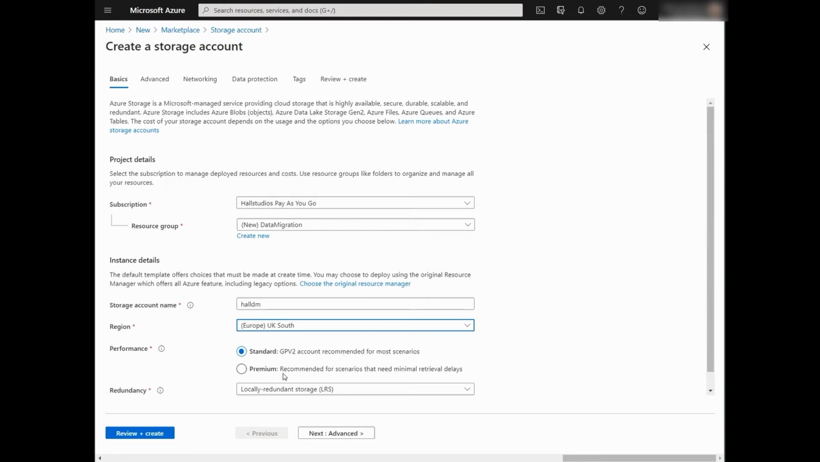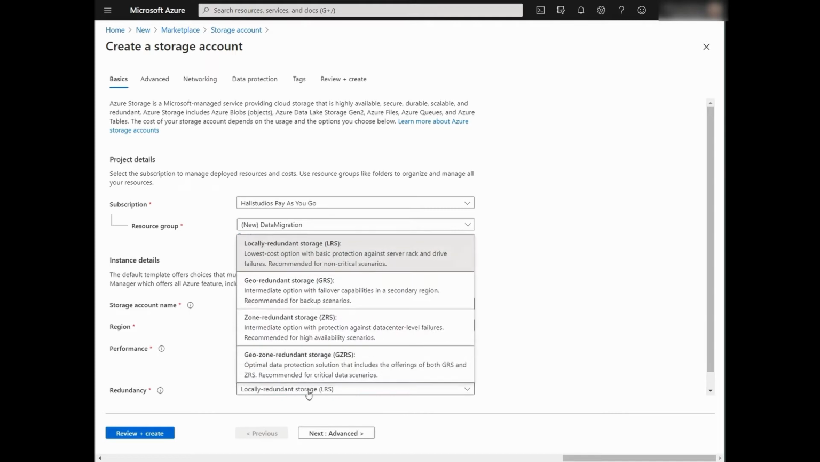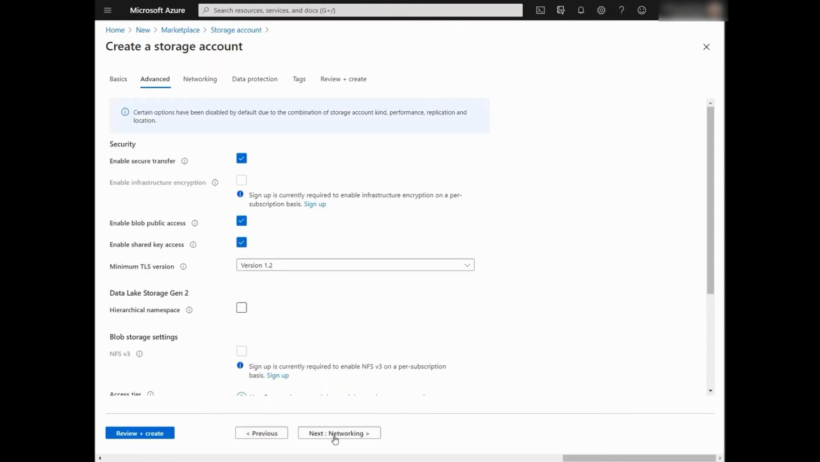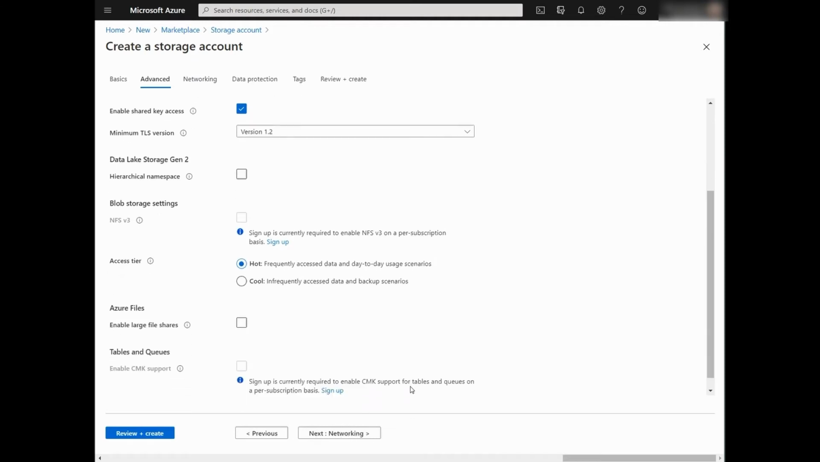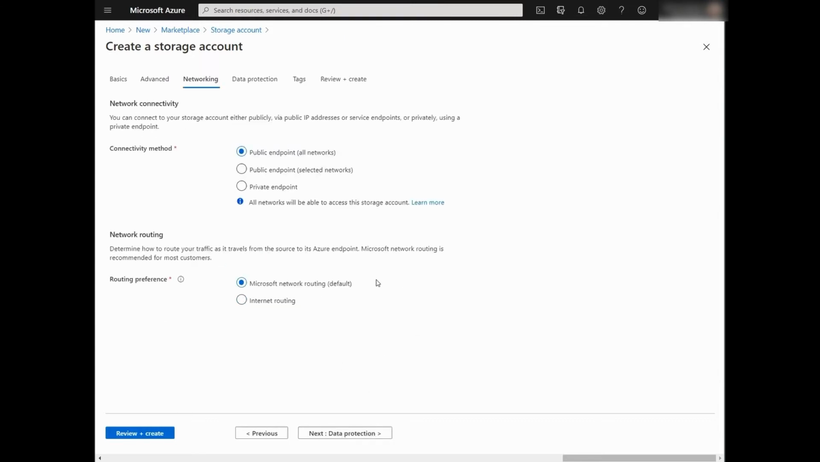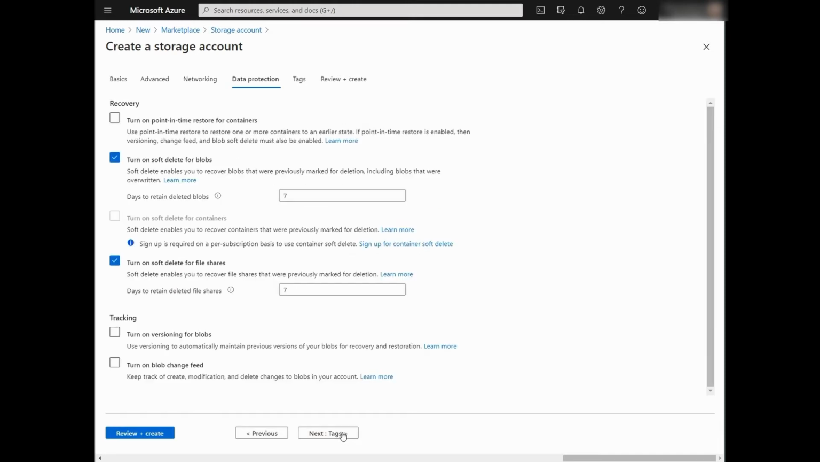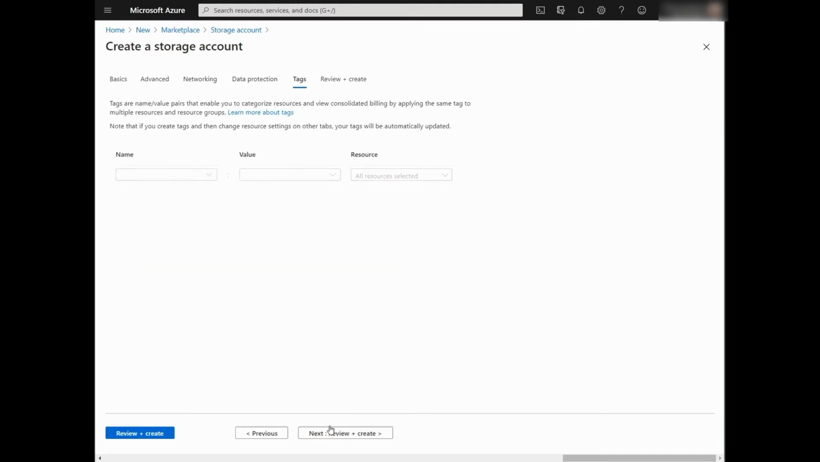Choose the performance. In this example I'm just going to choose standard, and I'm not going to choose any redundancy either, just go for the basics. I'm not interested in modifying any of these default settings. I'm happy to just go with the suggested options. For your particular usage case, you can obviously choose the appropriate options here. For networking, I'm just going to go with all of the defaults, because I'm not bothered about security, because this is just purely a sample test that I'm going to do.